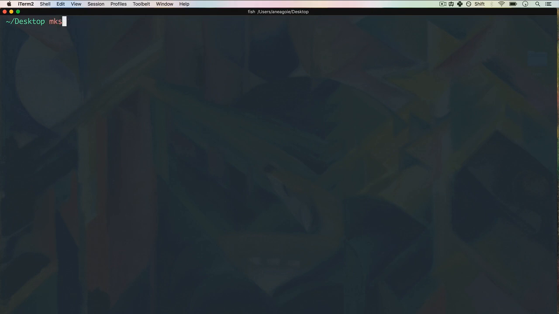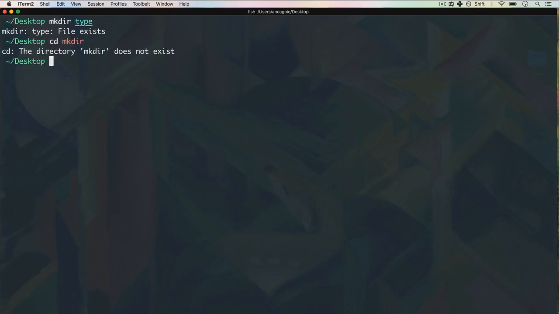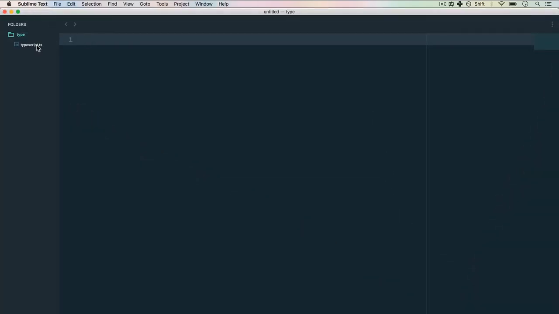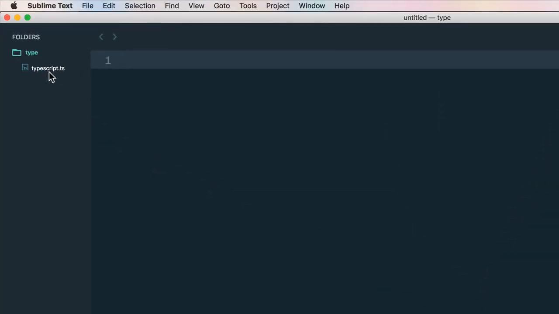So let's do that. Let's make a directory first. We'll call it type. All right, I already have it made. We can cd into that folder. Oh, not to make directory. We want to cd into type. And in here, we can do touch TypeScript.ts for a TypeScript file. Let's open that in Sublime. And we have our TypeScript file.